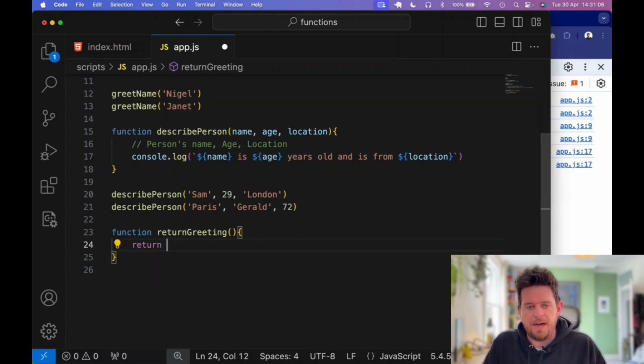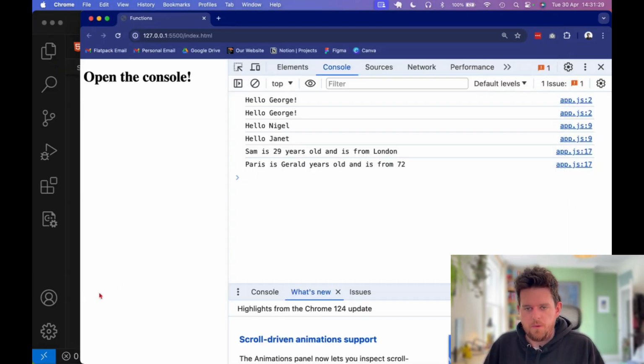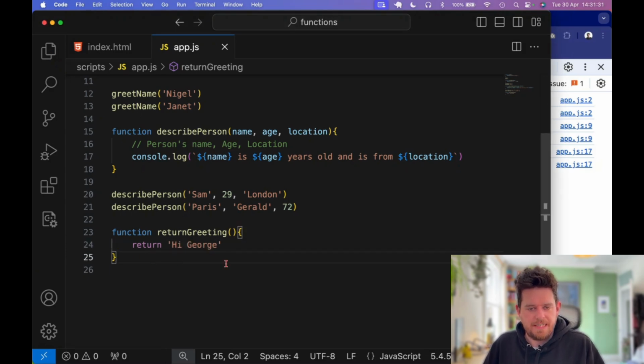So if I want to actually get something out of the function, we use the return keyword, and we'll practice this loads throughout the course. So don't worry if it doesn't make too much sense right away. So we'll say return, and in this instance, I'm just going to say, hi, George. So if we save that now, we don't get anything because we've not invoked it. So let's go ahead and invoke it.